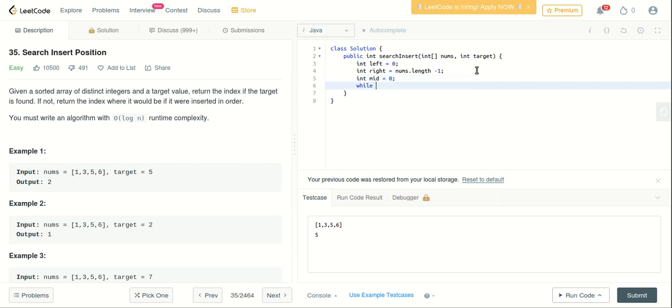Let's start a while loop, and we would run it till left is less than or equal to right. Why less than or equal to? Because if it is extreme right, then probably left would be just after right. So that's the intuition.